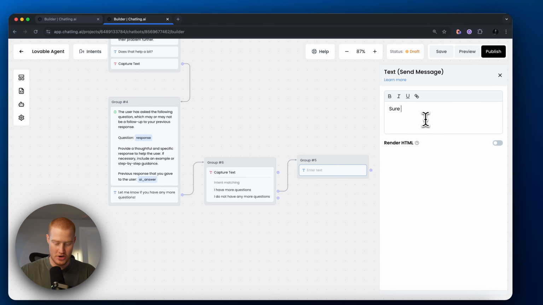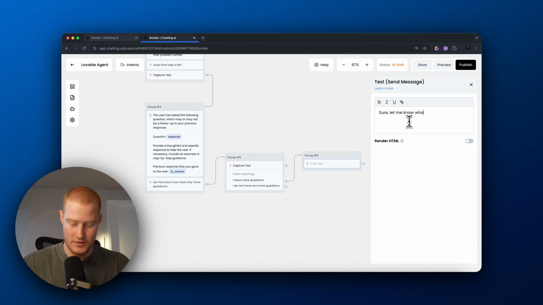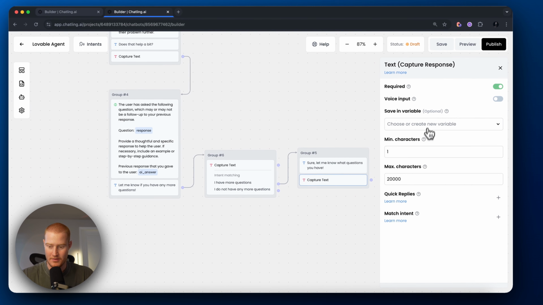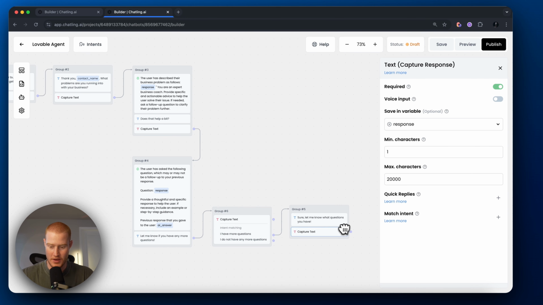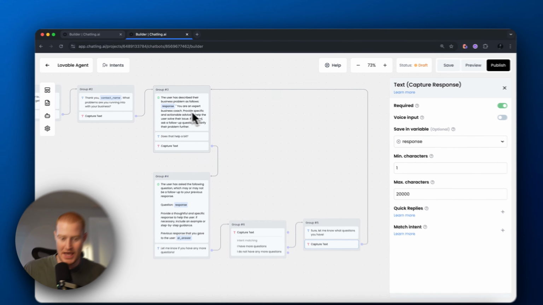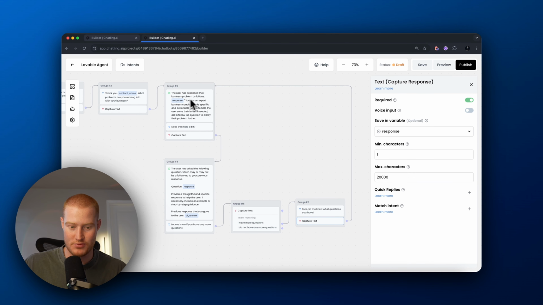And basically the text is going to be, sure, let me know what questions you have. And then we want to capture that text here. We're going to capture this as response. And then what we are going to do is feed that back here, which is the AI step that says the user has described their business problem as follows. And then we are prompted here to respond as a business coach. So if they have more questions, we'll capture that response, send it back here so they'll keep re-engaging with the AI chatbot. Essentially, that is what that means in simple explanation.